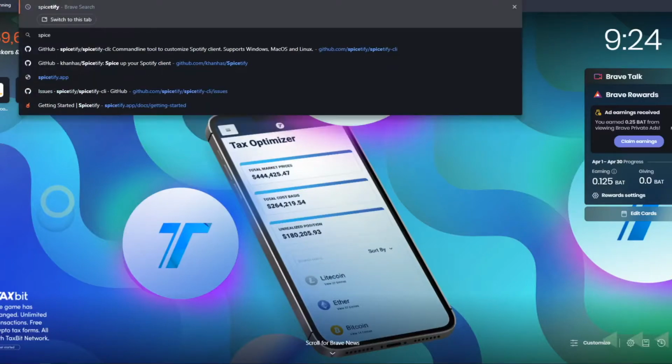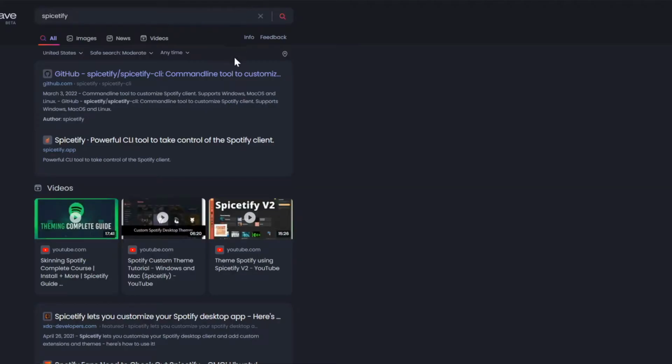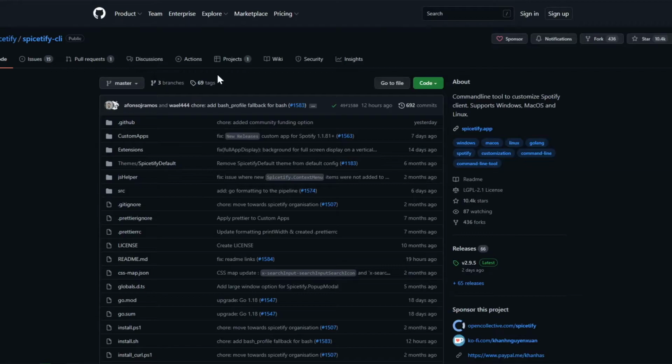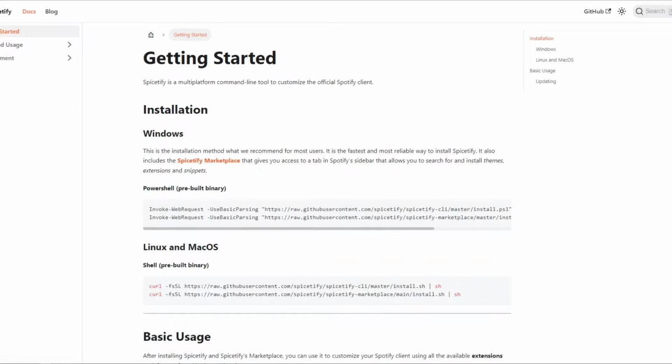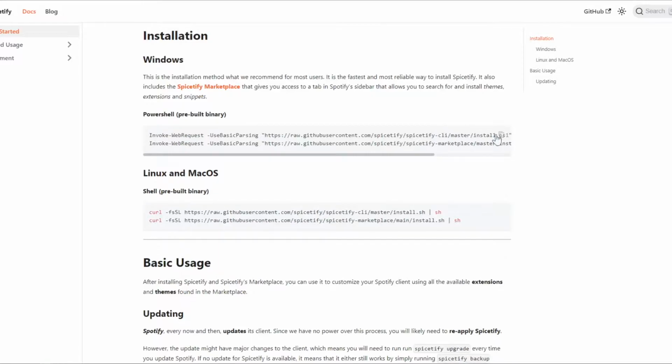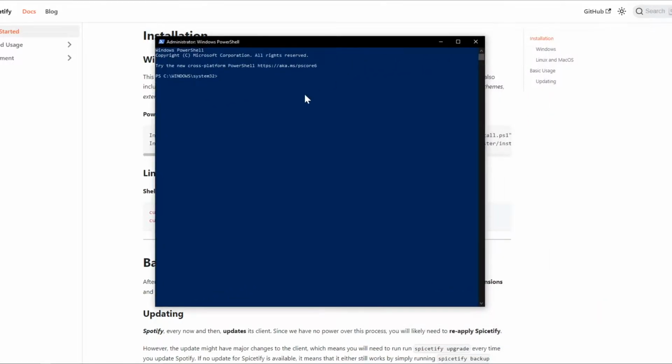Alright, let's get into installing Spicetify. The first thing you're going to want to do is search Spicetify on Google or your favorite search engine. Click the link to GitHub, scroll down to the bottom, click installation. Then you're going to want to copy these first two commands. And then you're going to open PowerShell and make sure you run it as admin. Let me drag it over here. Okay, then you're going to want to paste it and click enter.